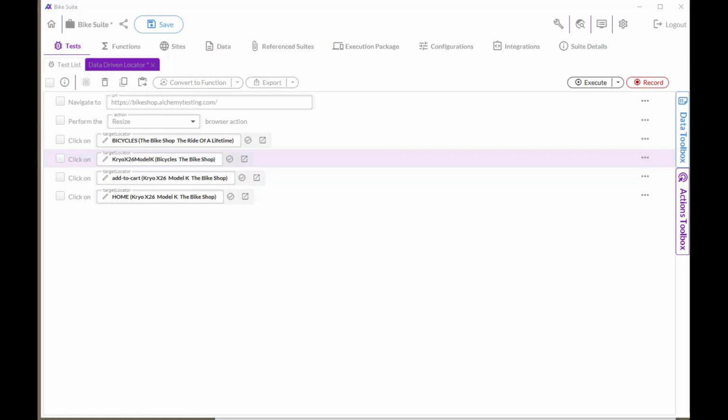All right, for this example, we're going to do a data-driven locator. In this case, we have a simple test here that is just navigating to the site, choosing a bicycle, adding it to the cart and going back home. Something nice and simple. And what we want to do is take this piece and make this data-driven to allow somebody to pass information in here to use.